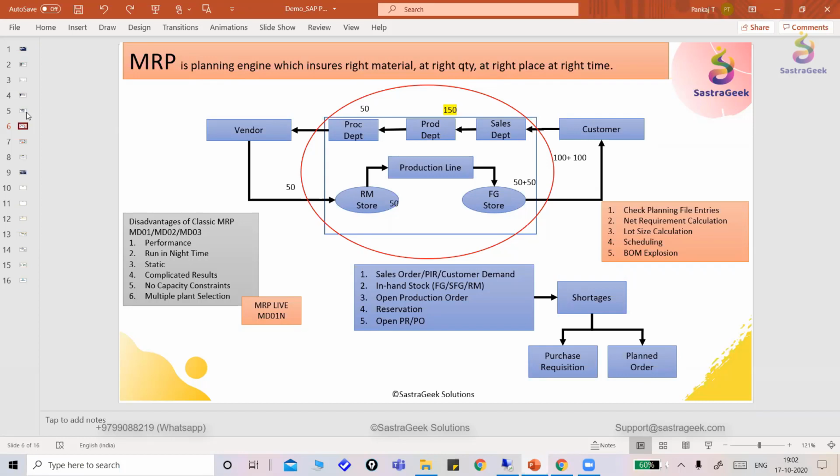Where we set up one simulation company, and then we came to know that material requirement planning is the engine which considers the sales orders, planned independent requirements and customer demand. It's nothing but your demand. Then it also checks the current in-hand inventory. It also checks any open orders, open reservations for any material, and any open PRs and POs. So it's nothing but your open receipts. The MRP engine checks all these things and does the calculation called net requirement calculation. Then it checks lot size calculation, scheduling, and finally explodes the BOM.